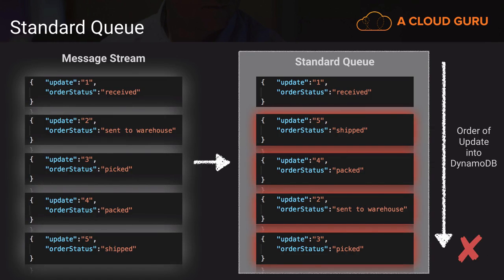Let's look at a comparison between a standard queue and a first-in, first-out, or FIFO queue. In a standard queue, we have no assurances that the messages will enter or leave the queue based on when they arrived. And for an ongoing process, this could present some risk. The message stream we're receiving is update 1, update 2, update 3, and so forth. And you can see there's various steps to a process. Update 1 is received, update 2 is sent to warehouse, update 3 is picked, and so forth. Now, if we just have a standard queue, we have no guarantee that we're going to be able to process those messages in order. So if we're continually updating the same record, in this case, the final update would be update 3 picked, which is incorrect because we've already shipped this product.